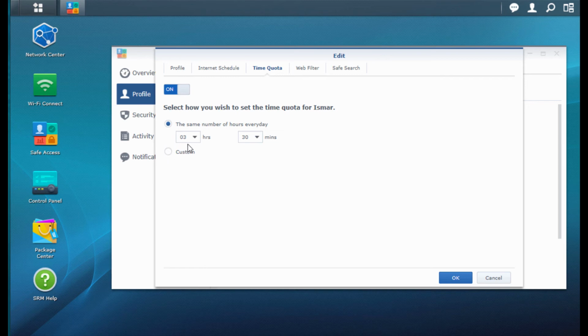There are lots of cool options. So for example, if you have children at home and you don't want them spending too much time on the internet, using this router can allow you to engage in such options.